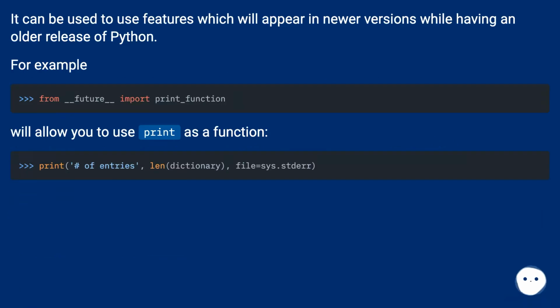It can be used to use features which will appear in newer versions while having an older release of Python. For example, this will allow you to use print as a function.